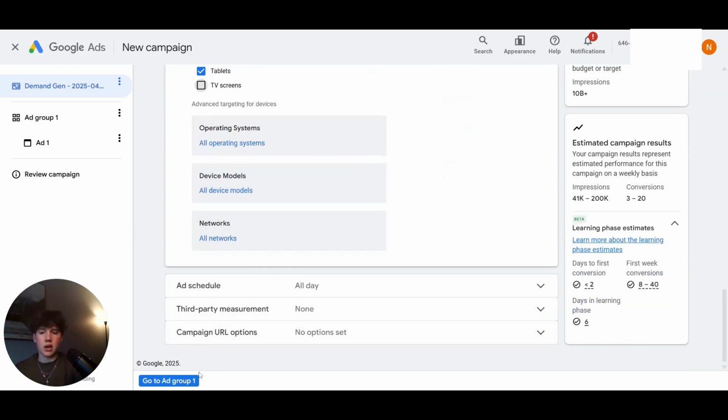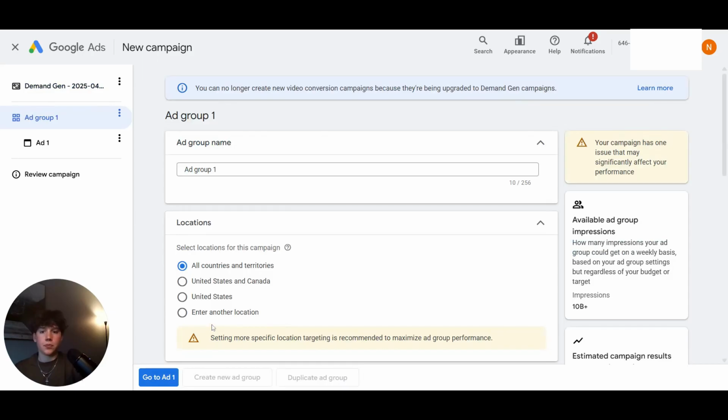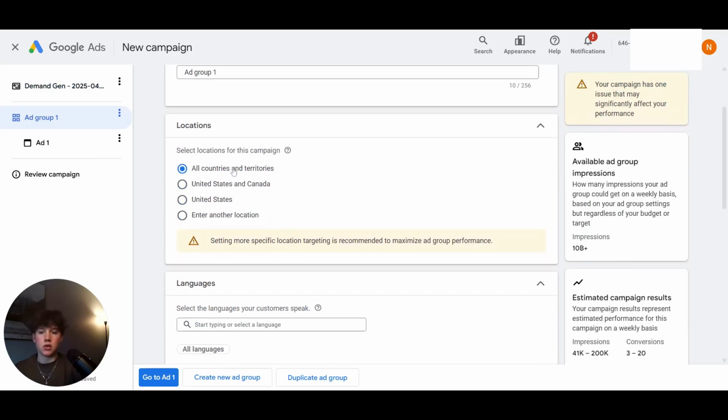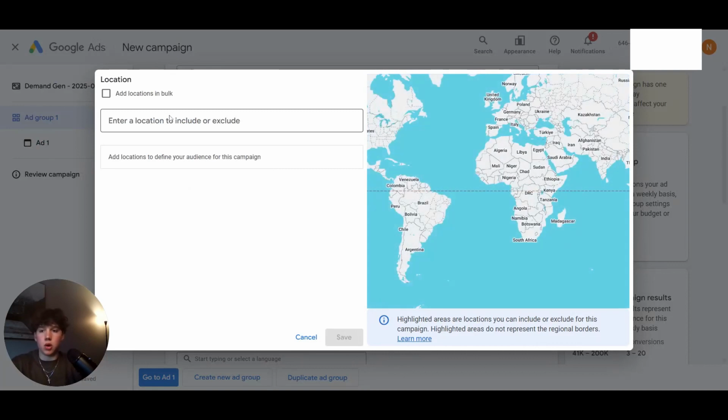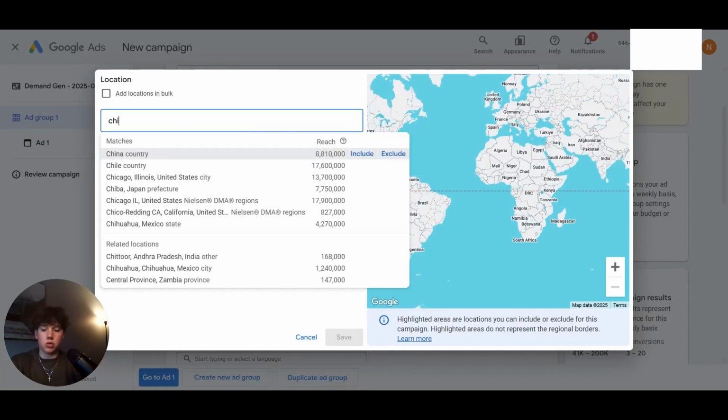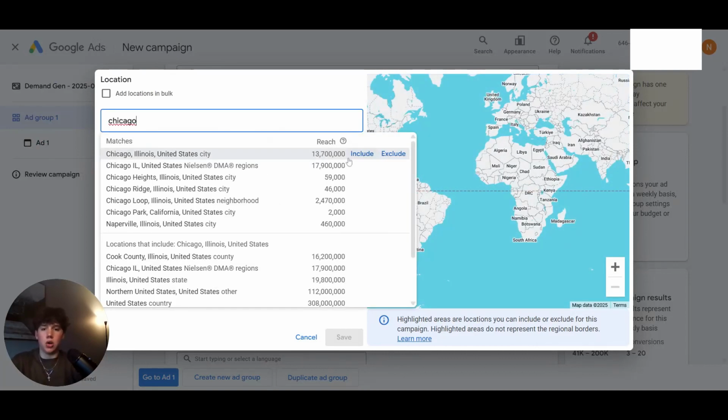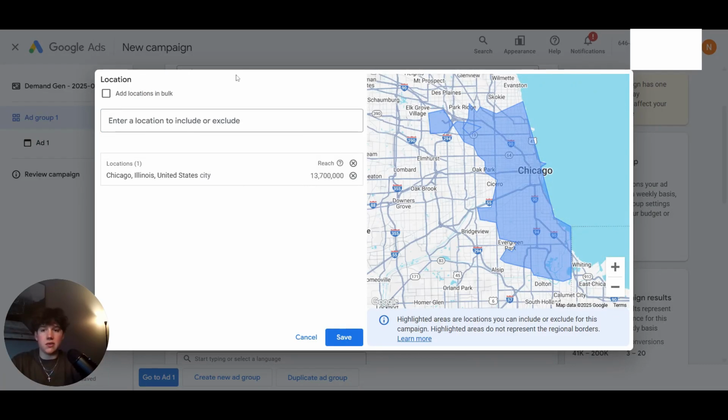Now you don't want to touch any of this. Now for the ad group name, I always just name it my audience. So right here, we're going to do enter another location, and you're basically just going to go to advanced search so you can see a bit more, but I'm just going to do just Chicago, but just do whatever your location is. You can also do specific cities, stuff like that. So we're going to click save.